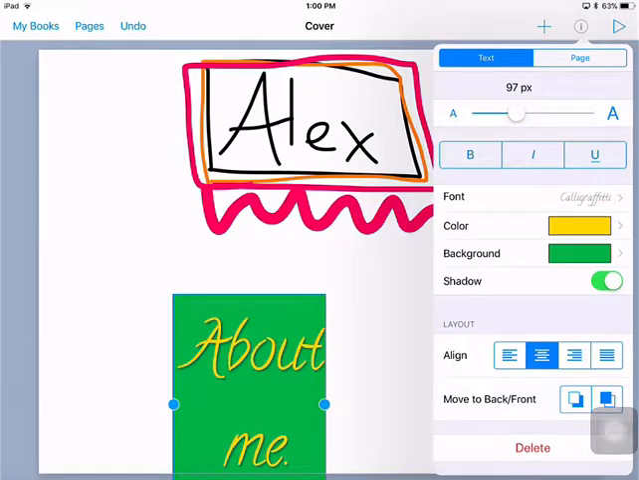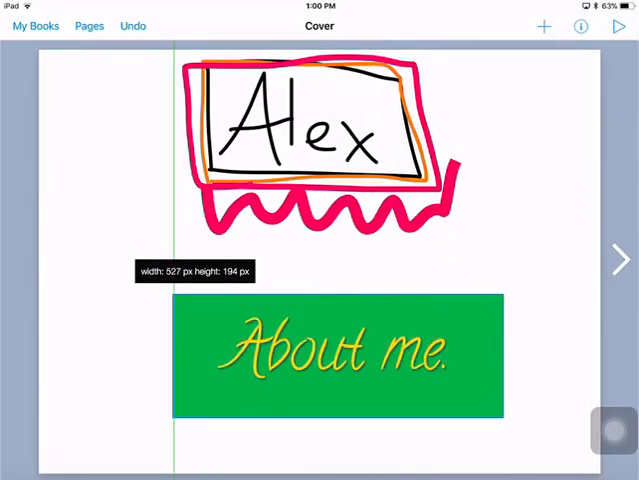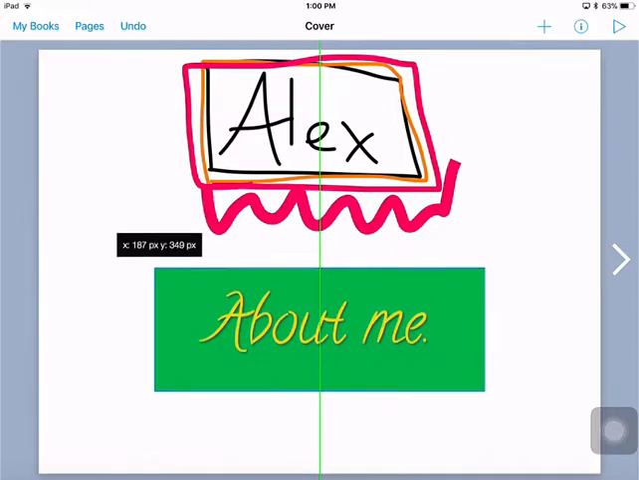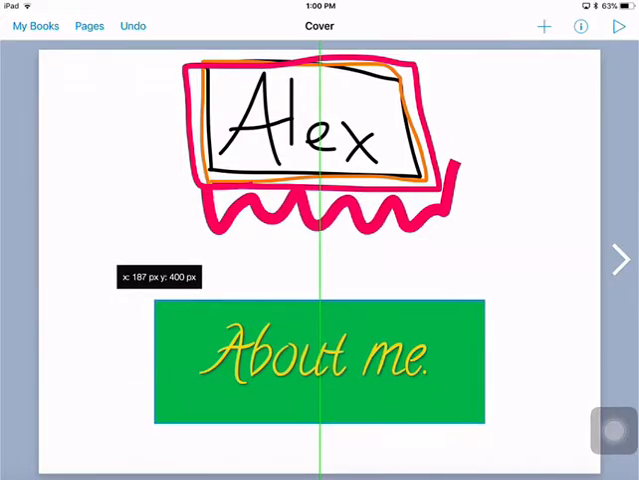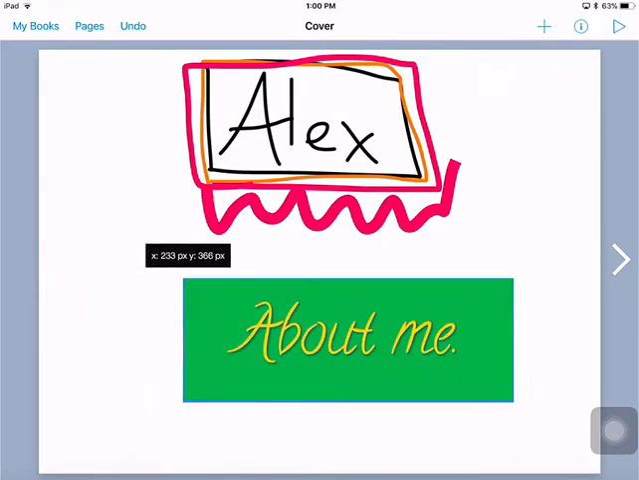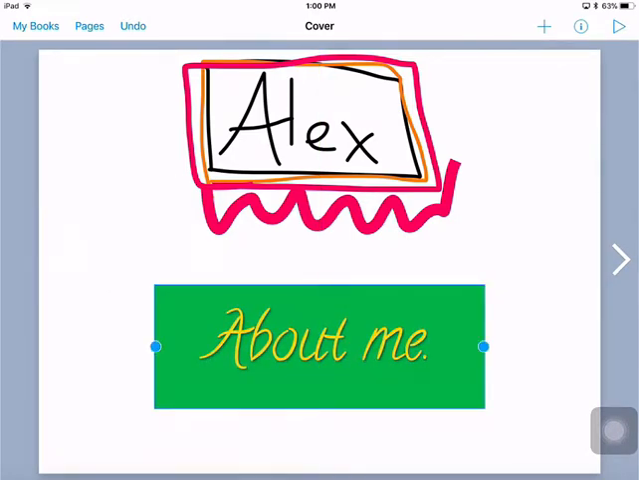Whatever it is you would like to do with your text, you have that ability here. Again, we can use those lines to line them up with the center or with other pictures that we've got on there created already. Okay, so that's how we change it.